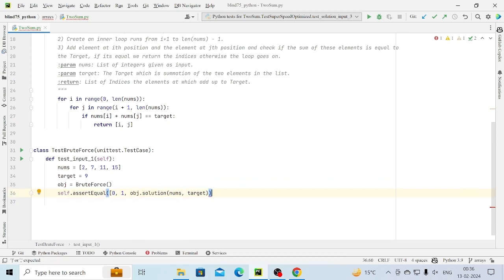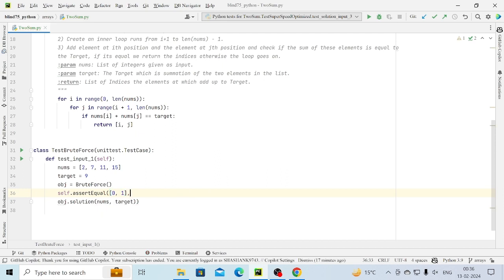Actually it's giving me an error. Okay, yeah, I missed the square brackets here and a comma here. So as you can see, this is my test case to test if the solution works. So we'll walk through the solution. It's a pretty basic solution.